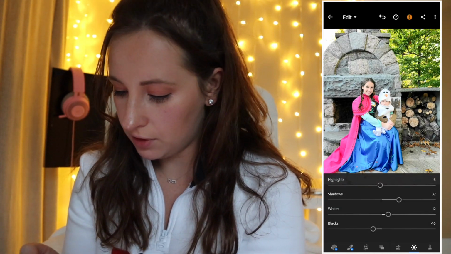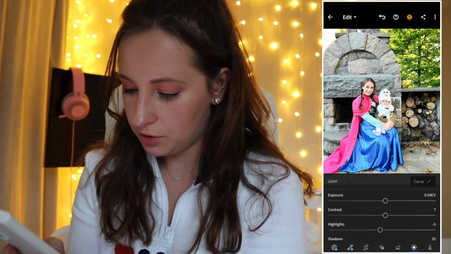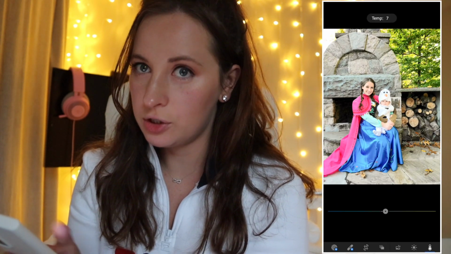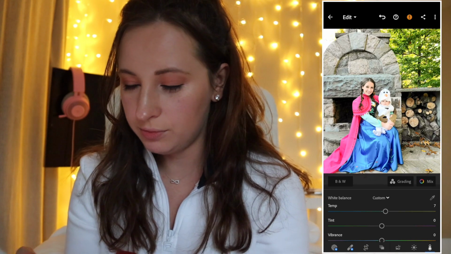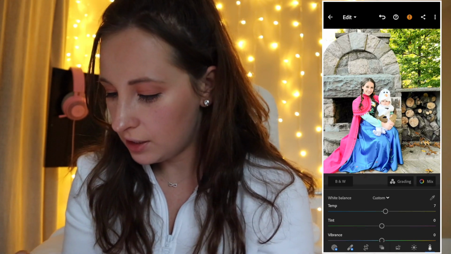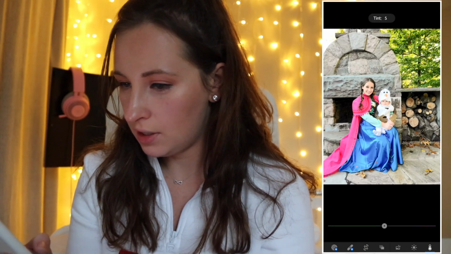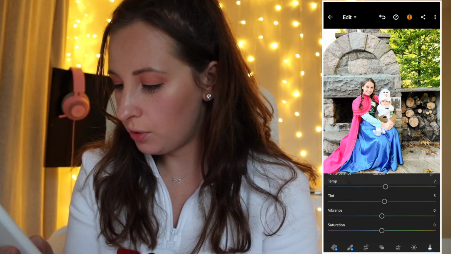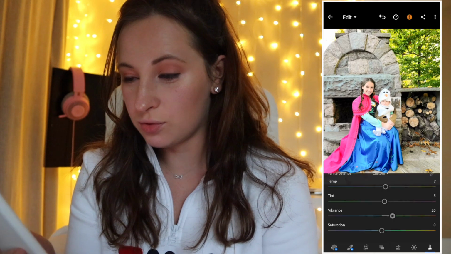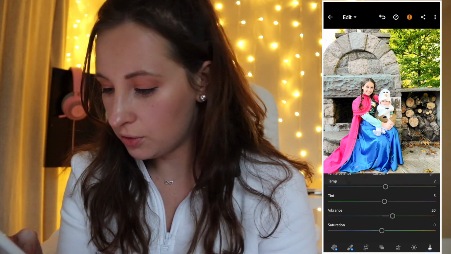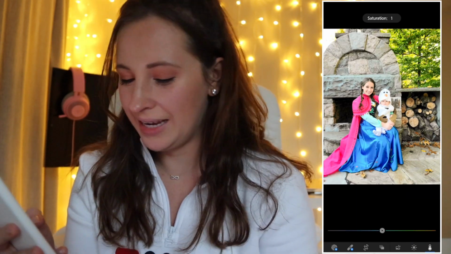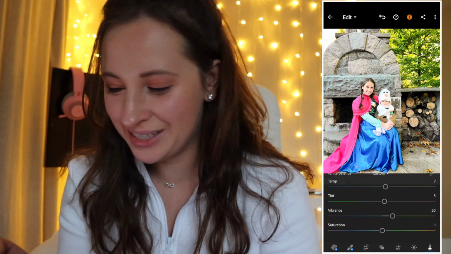Temperature is 7. So now we go to the temperature. And if you don't really like warm pictures, just make it 0, you know, just however you like it. Tint is 5. Vibrance is 20, and that just makes the picture really, you know, the colors really stand out, as you can see. Saturation is 1. I don't know what difference that makes.